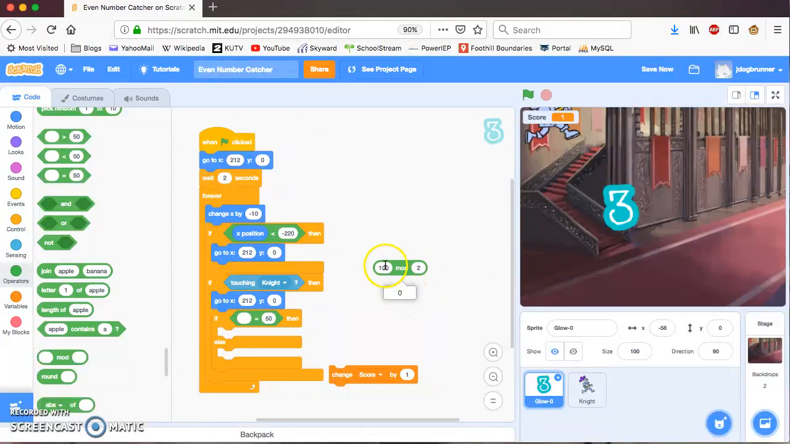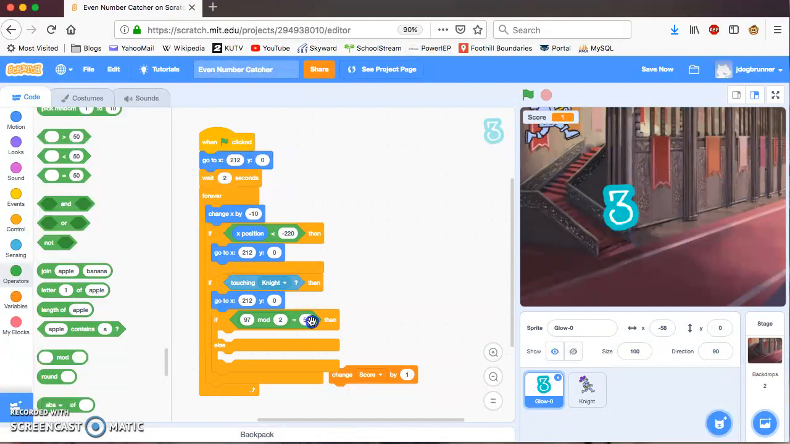100 mod 2 is 0. 99 mod 2 is 1. Let's do 98. 98 mod 2 is 0. 97 mod 2 is 1. This little test right here will let you know if the number is even or odd, because if it's even, then mod will equal 0, and that's what we want to test for right here.